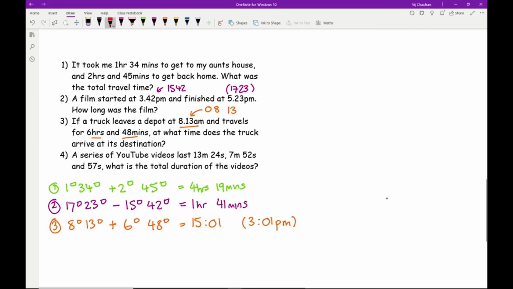Now with question 4, here what we've got to do is add 3 different times together. Now the key thing to note in this is the fact that we have got a change of units. So what I'm going to do is write each of these times in hours, minutes and seconds. So looking at the first time, that's 0 hours 13 minutes and 24 seconds plus 0 hours 7 minutes and 52 seconds, and for the third time I've got 0 hours 0 minutes and 57 seconds.